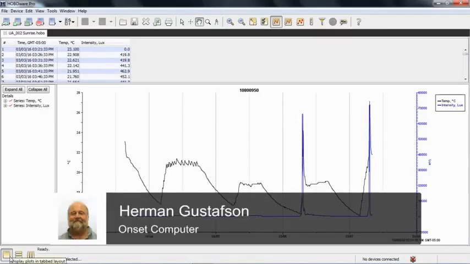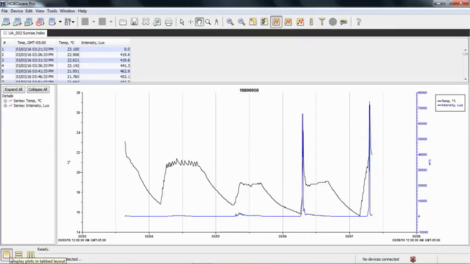There's another really great feature in HOBOware Pro where you can add graph labels to your plot to clarify specific events that you know happened. And again, once you do that, you save it as what's called a HOBO project file. We should know how to do that by now.